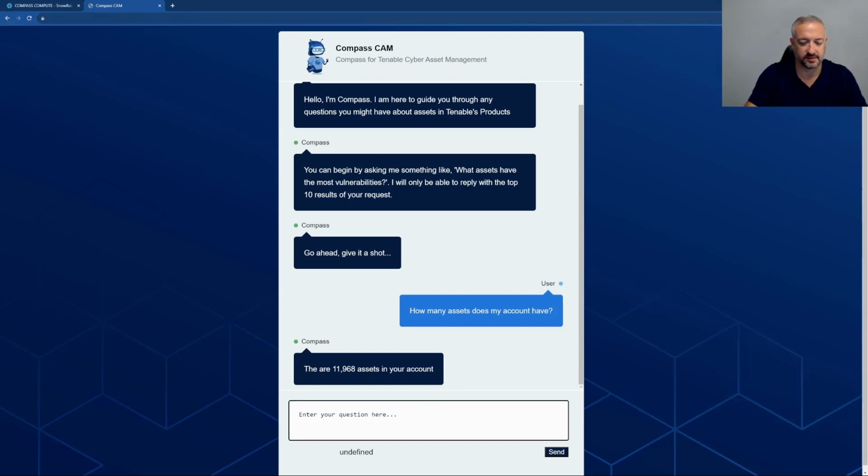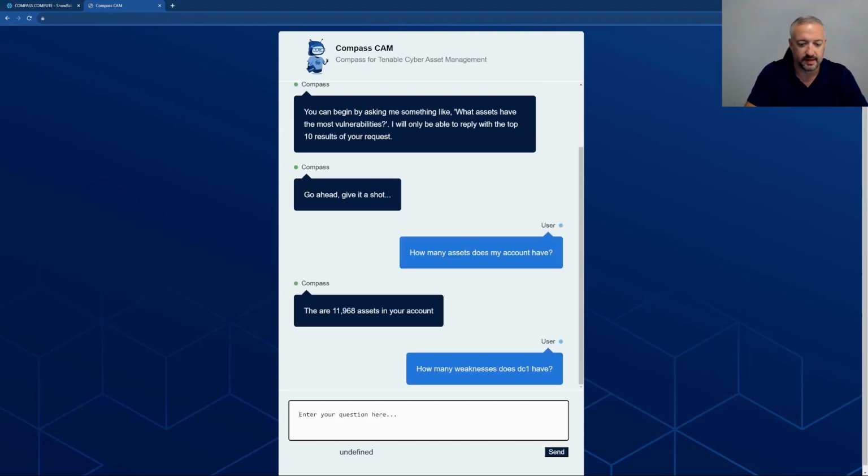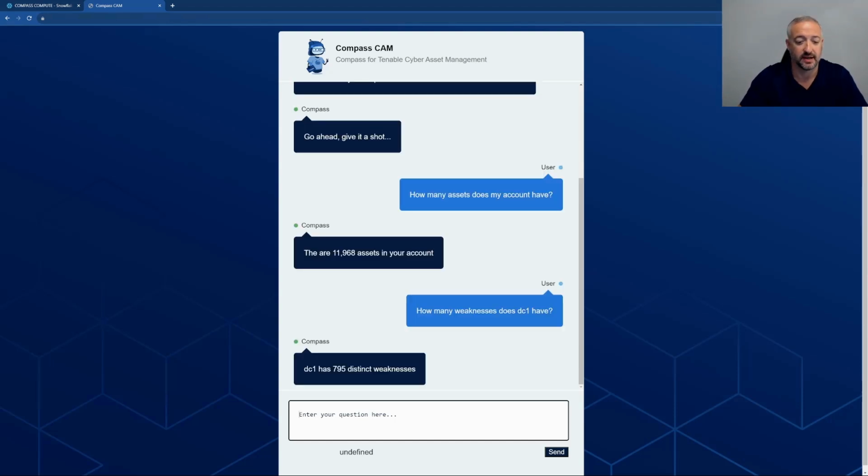Now let's try to ask it something a little more specific. I know that there is a domain controller underneath this demo account, so maybe I'll ask it something specific to that. I will say, how many weaknesses, which is what we call them, you can also say vulnerabilities, does DC1 have? Now we're being a little more specific to an exact asset. We want to zone in and say, what's going on with this asset and have it bring back more specific data about that. So again, it did the same back and forth, except this time it came back with the phrase that DC1 has 795 distinct weaknesses.